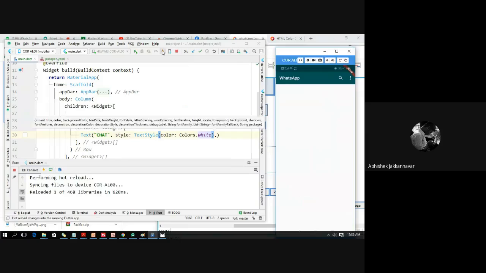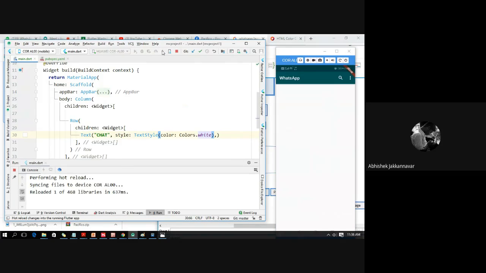This is my phone. I run it. Oh, syncing. Okay, I think it's because the background is white. Yes, absolutely correct. So for that, we'll make the color black now, and then we'll run it. Okay, we have got this. So now what will I do?